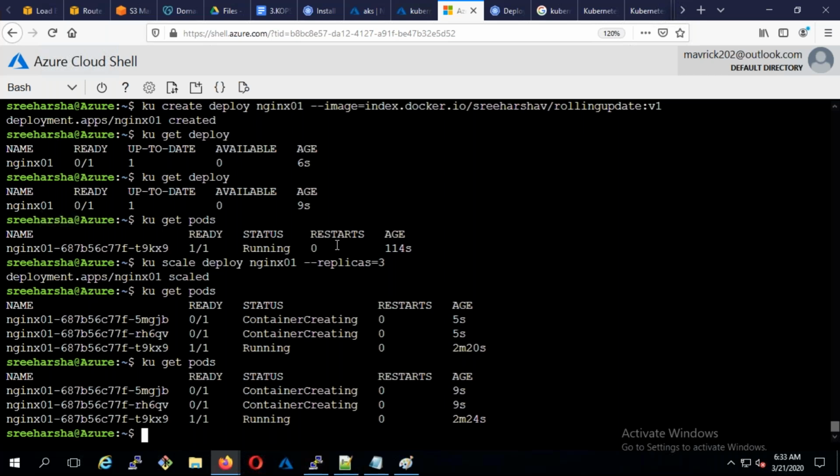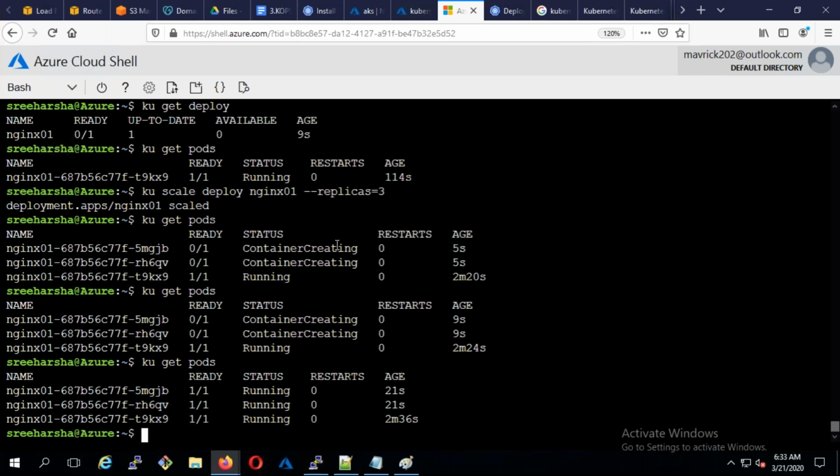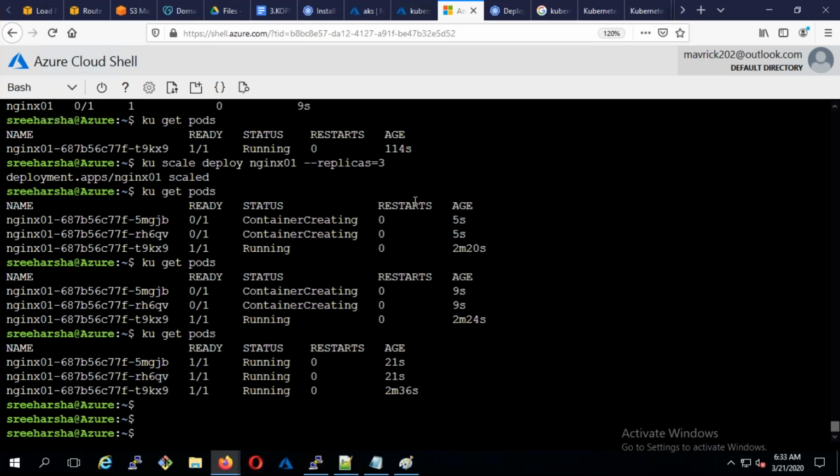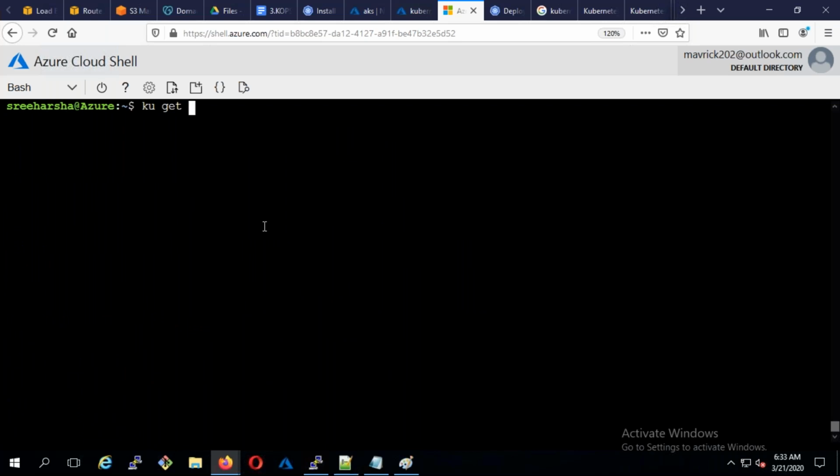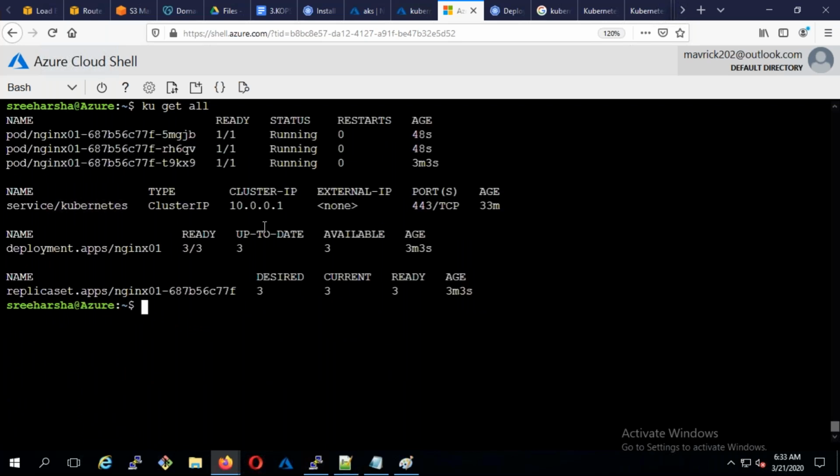Okay, done. But I need to expose this one. So what I'll do is the same here, kubectl get all. It is showing the default namespace and what things are deployed.